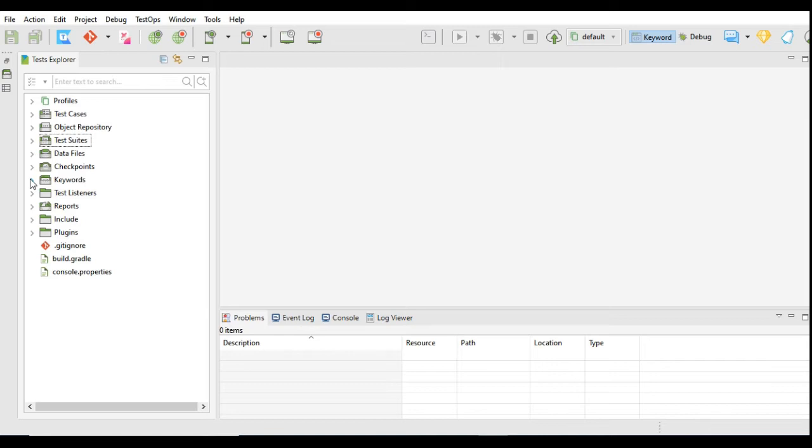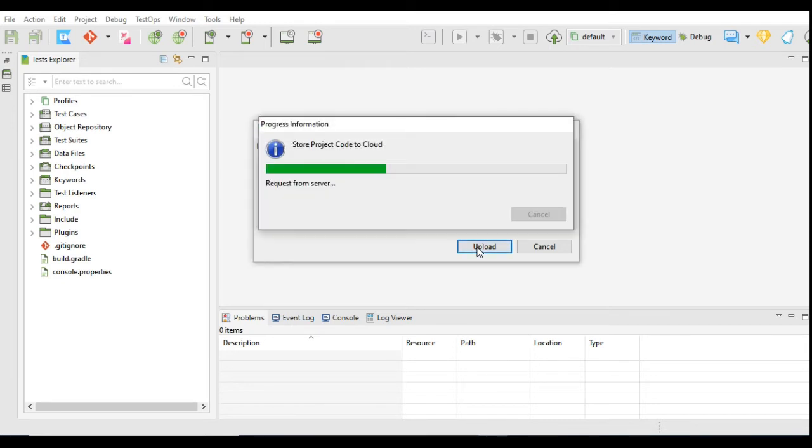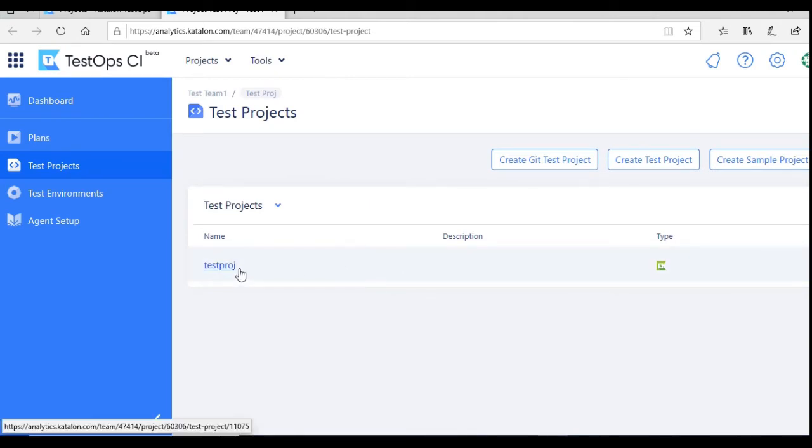Now what is the use of it? You can upload your complete project to TestOps by clicking the Store Project Code to Cloud button. After clicking it, it will fetch your team and project details and you will be able to upload the project. And this will store your project. The Katalon Studio project has been stored in TestOps.